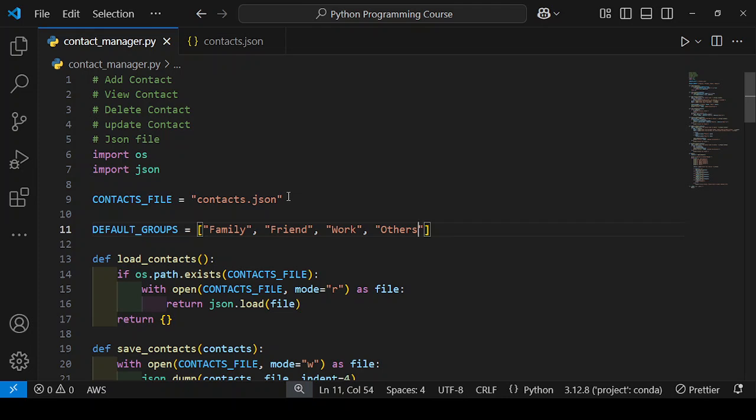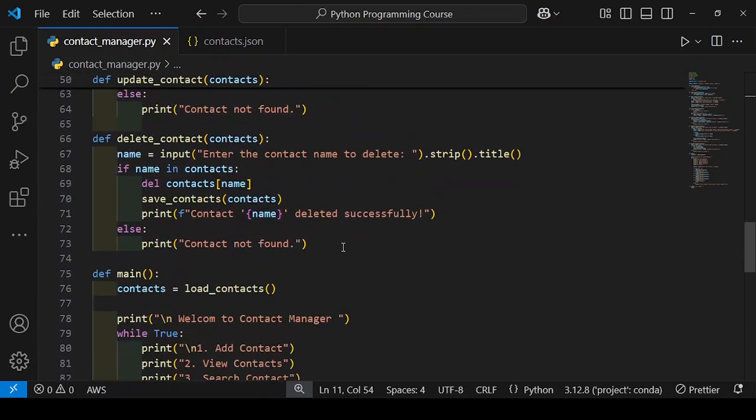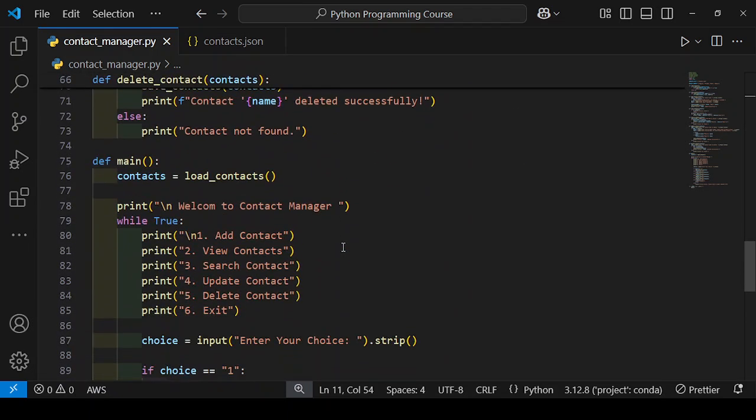So let's change this code. I will not write the code from scratch. I will change the code in this code, then show you how it works. First, we will move step by step. First, we will look at the load contact.